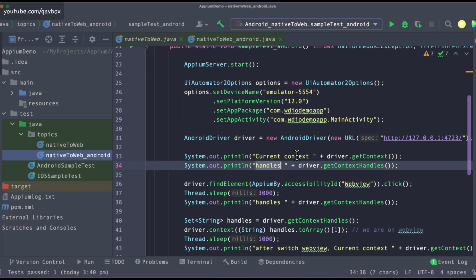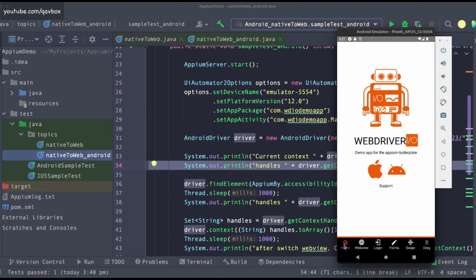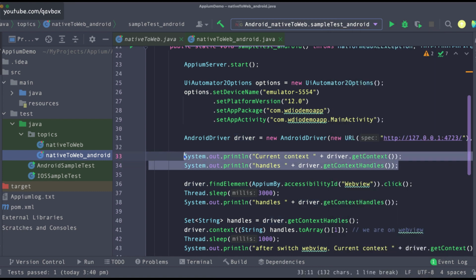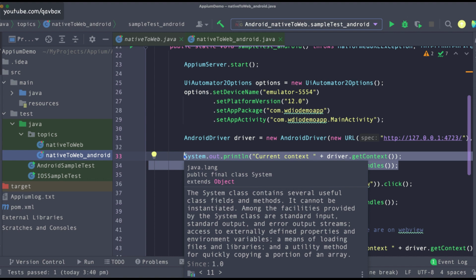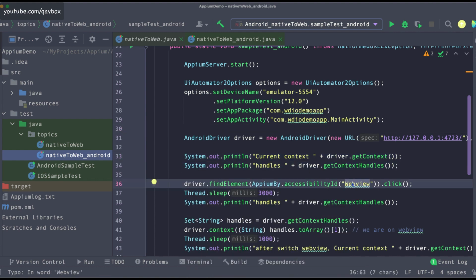Now see, by this moment, right, I haven't really clicked on this web view. It is still in the home screen only. So it means that these two things will give you the output as a native app only. But I'm going to click on this particular web view.